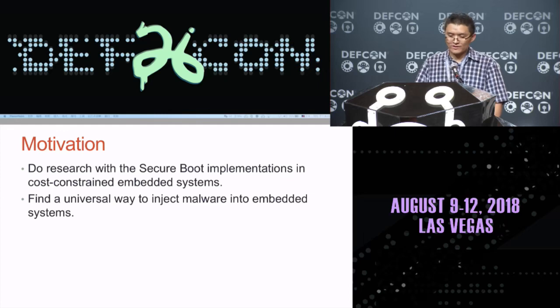Secure boot is widely used in personal computers, workstations, servers, and smartphones. It's used to prevent malicious code from being loaded and executed. But in embedded systems, because resources are limited, there is no TPM or TrustZone within these systems. So how to implement secure boot? We want to research the implementation of secure boot in cost-constrained systems and try to find a common way to implant malware into such systems.